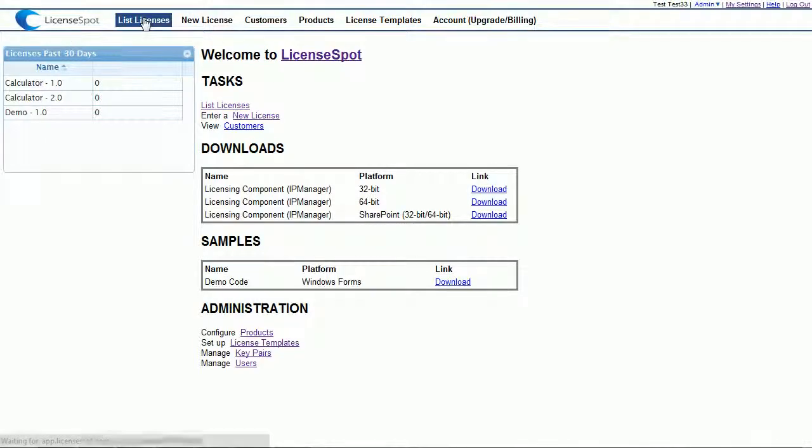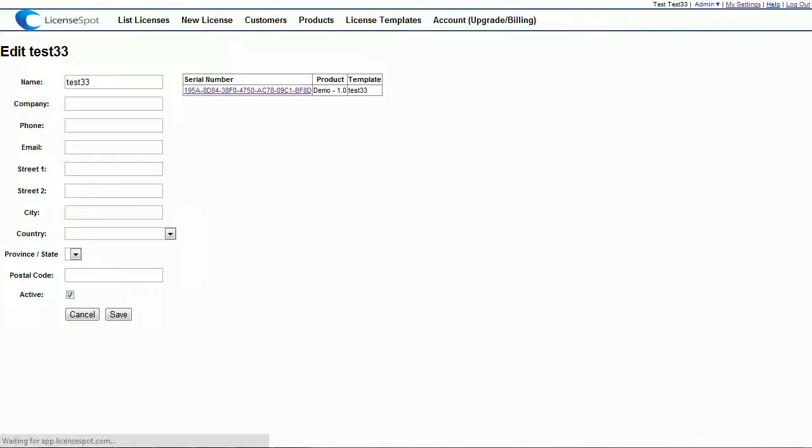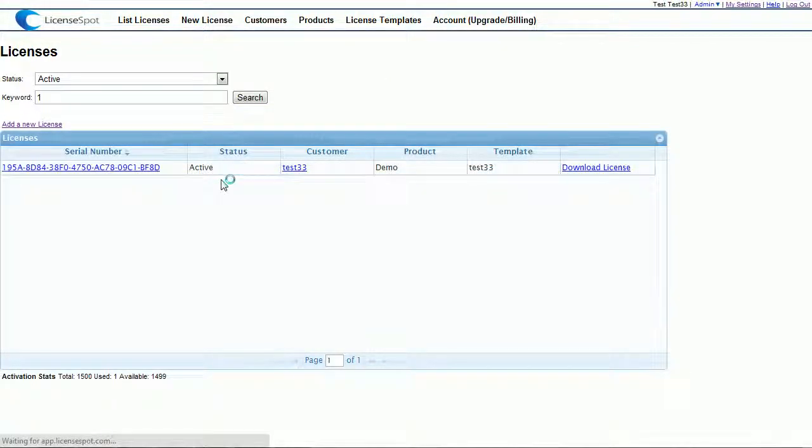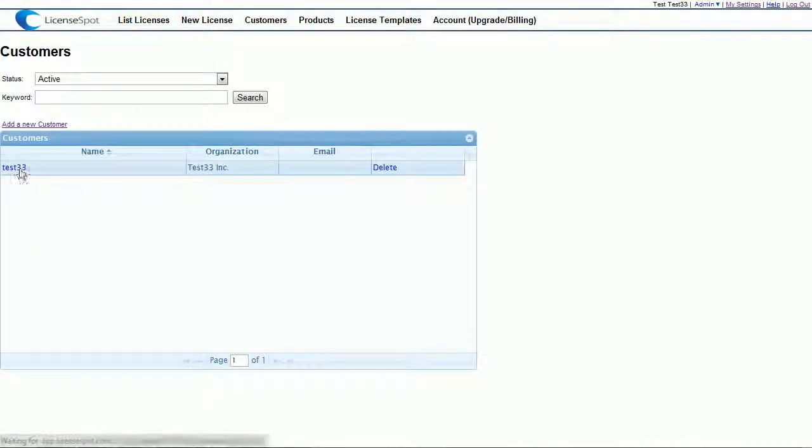From the License Manager, you can manage your licenses. Here you can see the serial number created for the test. Also, you can view the customer details and what license template was used to create the license. You can revoke the license if it has become compromised. License checks from your application can render the product inoperable. Customer details can be accessed from the License Web application.